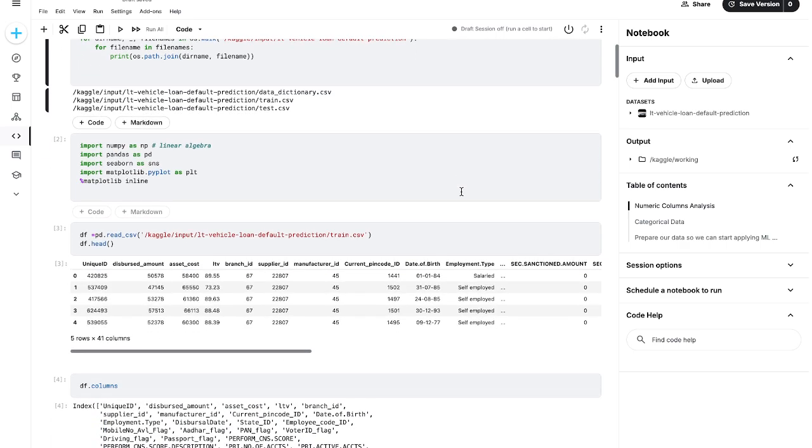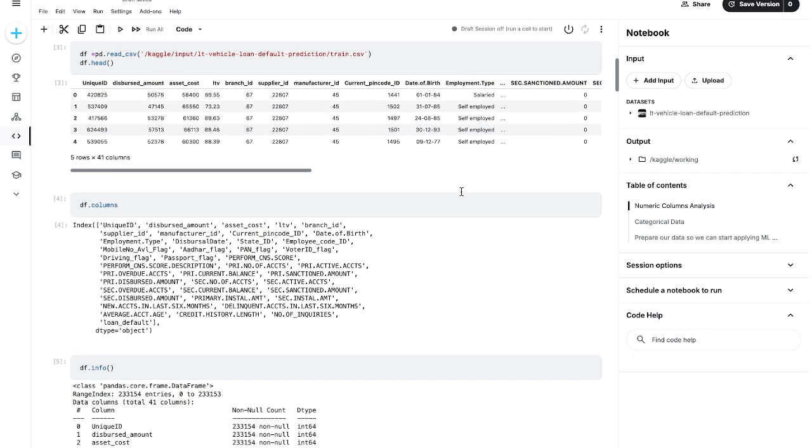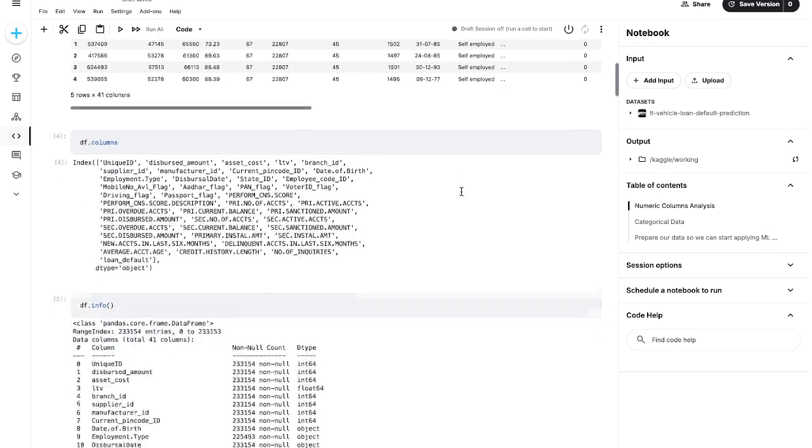After loading the dataset, df.head provides a quick look at the first rows of the data structure, which involves all the columns listed in the dataset. And df.info gives the data types and null counts. This is a crucial step to spot any missing values and understand the dataset's overall structure.